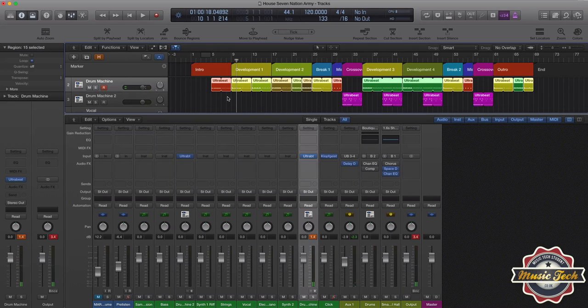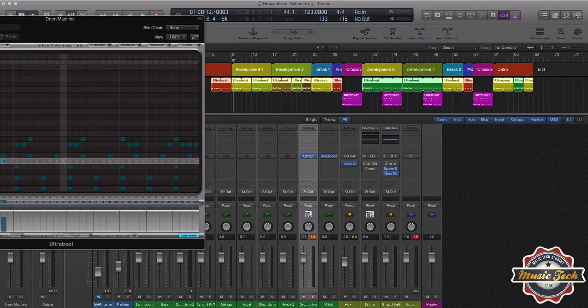So as you can hear, the clap has several beats to it, and that's because I've routed it to aux 1. Now let me just turn those off so you can actually hear it on its own. The reason this is possible is because Ultrabeat is a multi-output instrument, so it allows us to have multiple outputs. Now let me show you how to get to that.